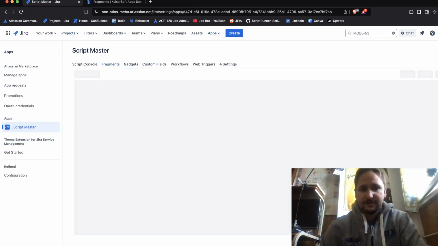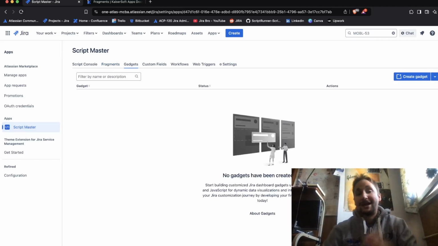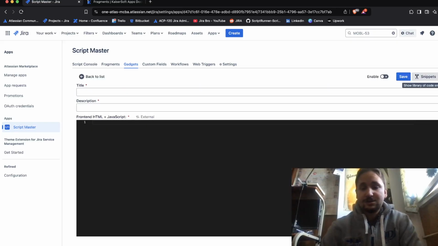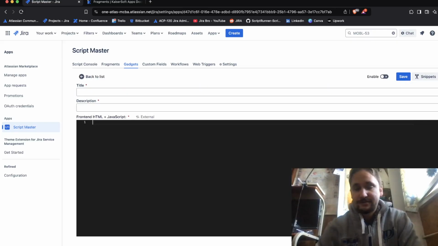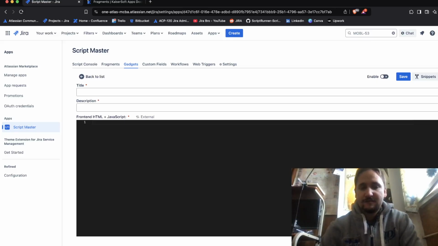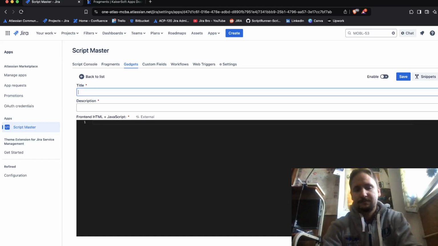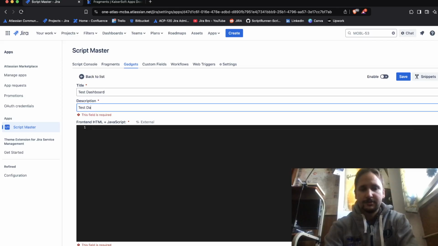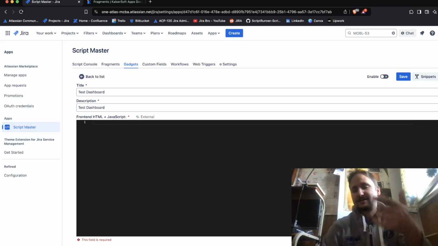Now there's more to it, where you have your own gadgets. So within the gadgets themselves, you can actually create the gadgets for your dashboards, and you can expand your dashboards to be even more powerful. So how you actually do this is, first of all, you have the same thing, test dashboard, and also in here I'm going to name this test dashboard.